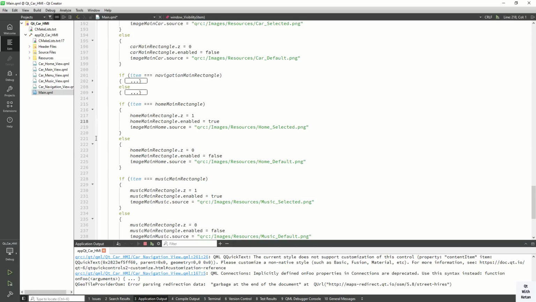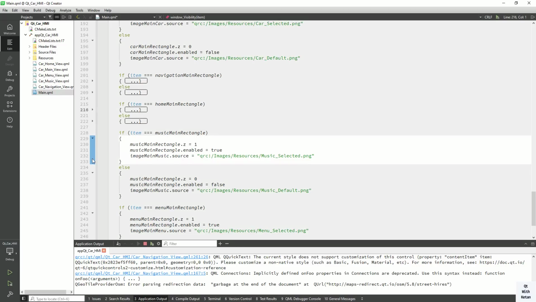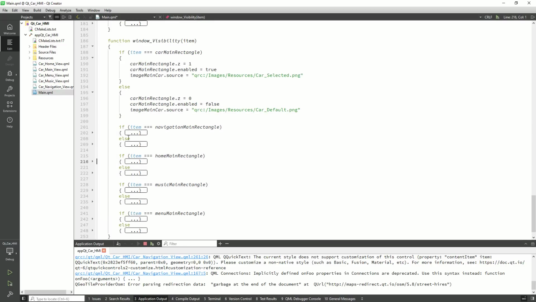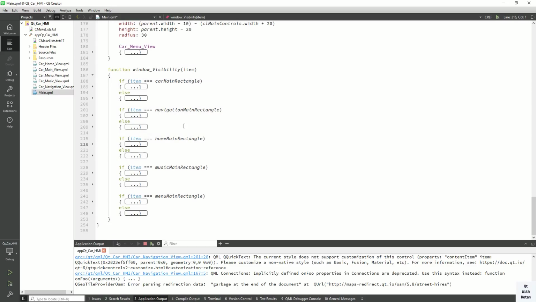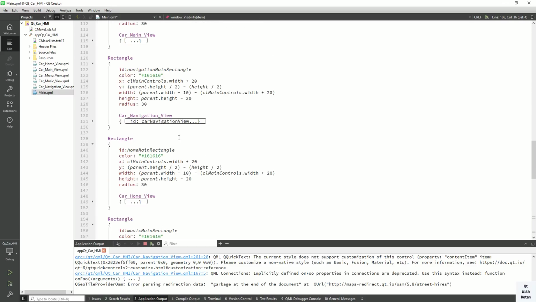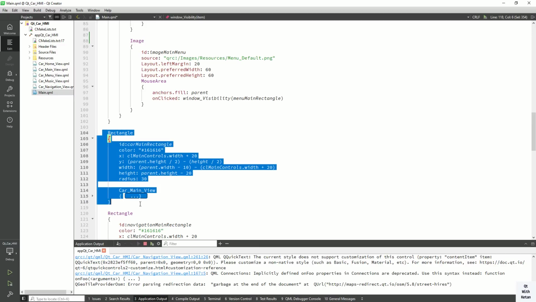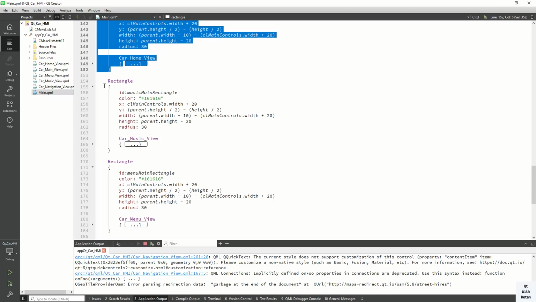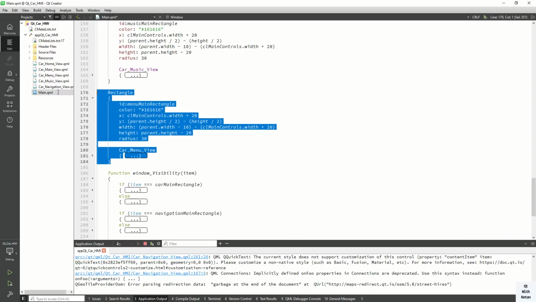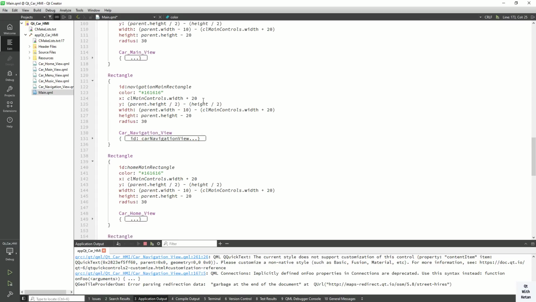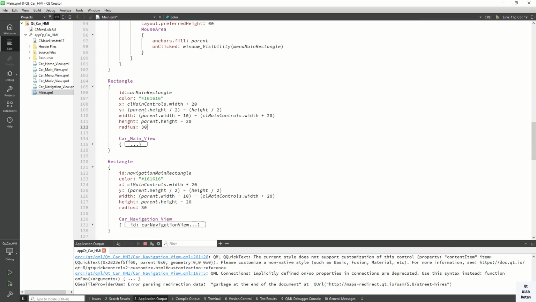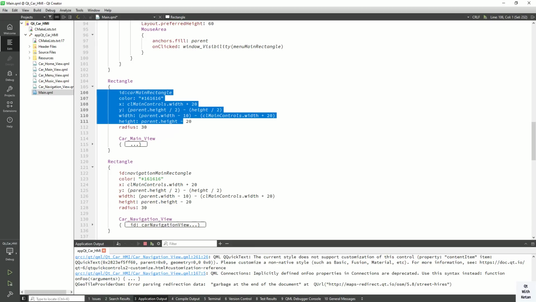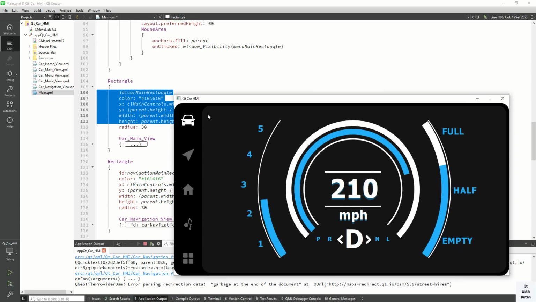Okay, so those five major modules are here. This is the code of the window visibility function, where I pass the item. You can see that I create five major rectangles: a car view, a navigation rectangle, a main rectangle, a music rectangle, and a main menu rectangle. So these are the five major ones. Here I set the x and y properties, width and height, and also some radius. You can see there is a radius on that specific rectangle.